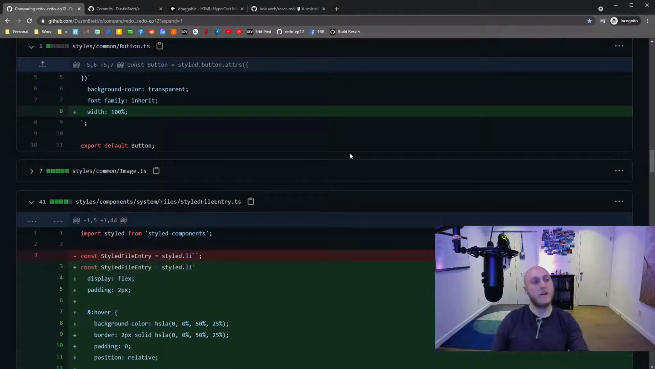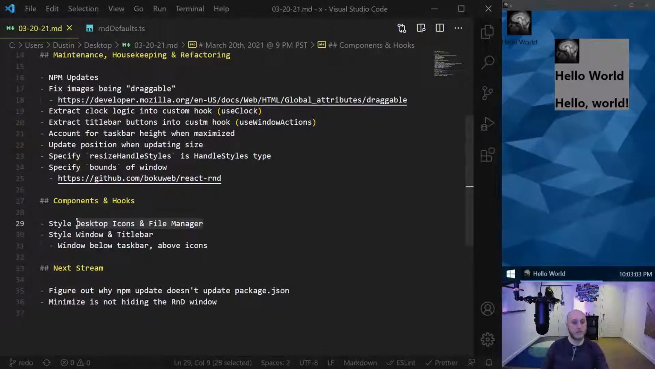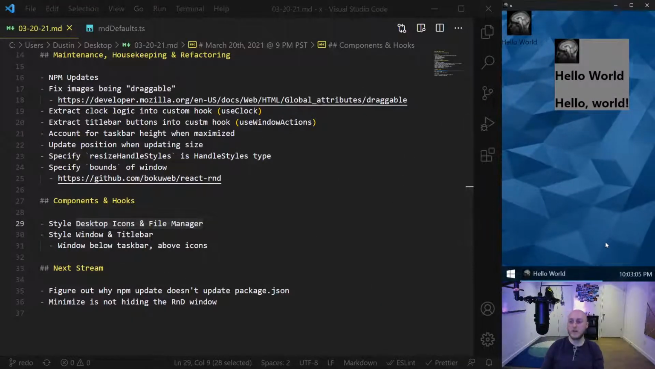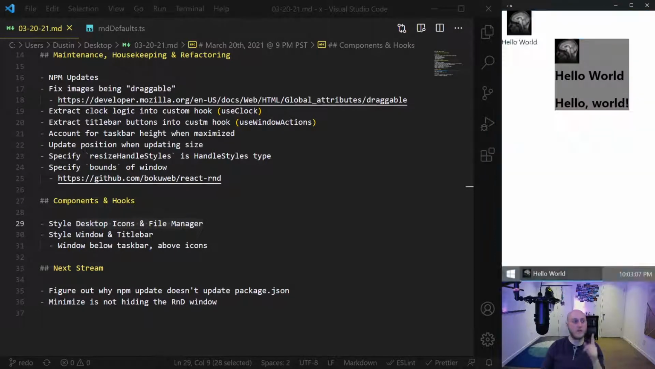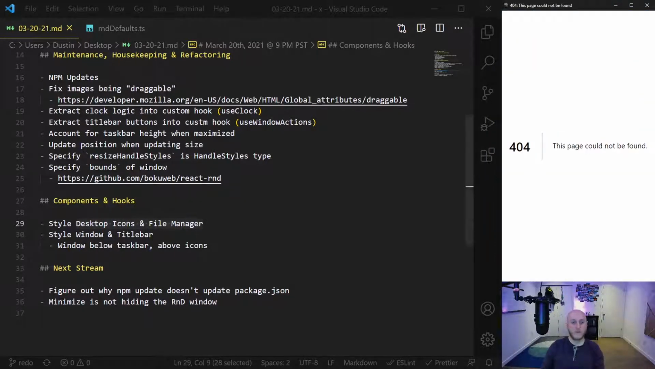Here we go. So what did I want to start with for styling? Let me see. So first I was saying the desktop icons in the file manager. So if we reload the page here up above, we get a 404. Why is that?